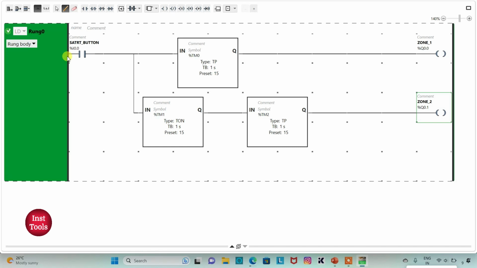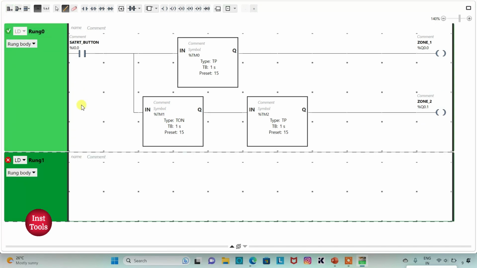So when the start button is turned on, zone 1 will operate for 15 seconds and there will be a delay of 15 seconds for zone 2. That is, after zone 1, zone 2 will operate for 15 seconds. Then I will add a new rung here and I will insert a normally open contact here. And I will assign an address to this normally open contact same as the start button, that is I 0.0.